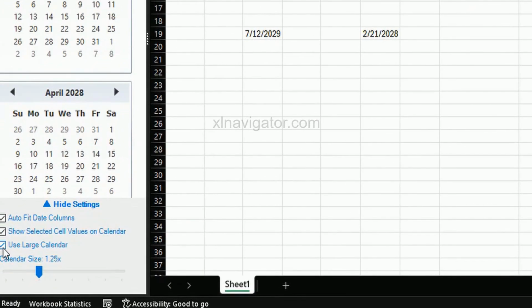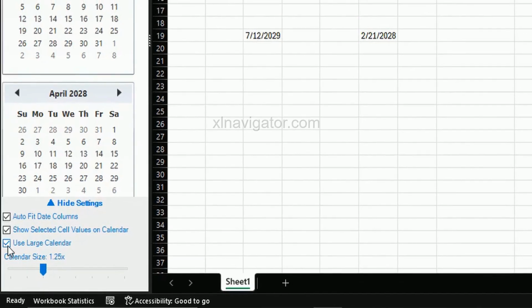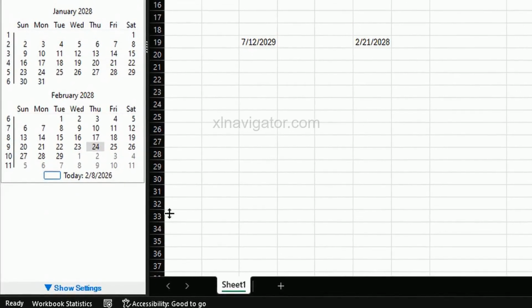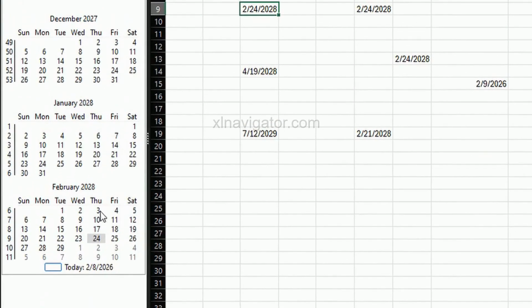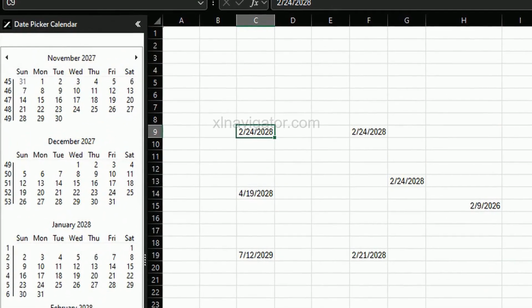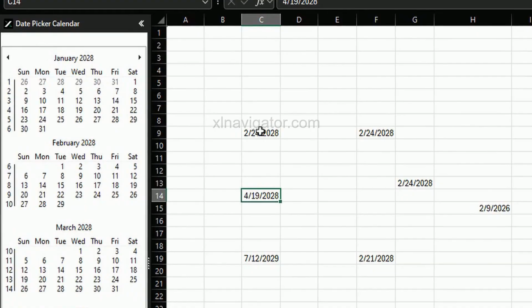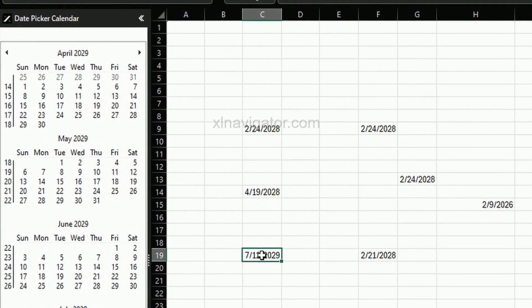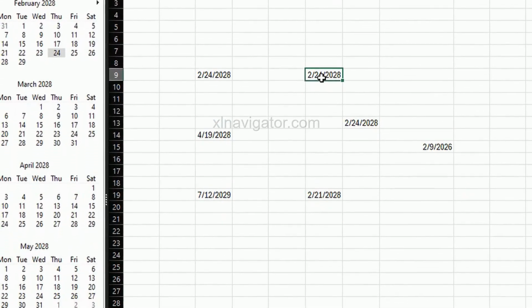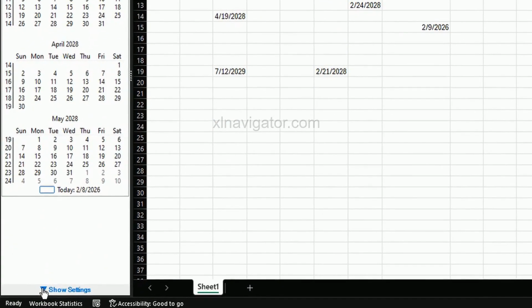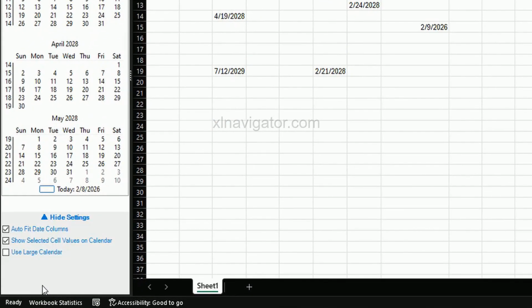Notice on the left side we have the full month view displayed. When we select a date cell, you can see how the calendar immediately reflects your position within the context of the selected dates. However, you might not want the calendar to change based on your date selection. You can disable this by unchecking the Show Selected Values on Calendar option.